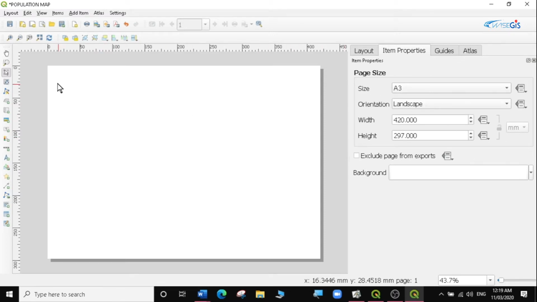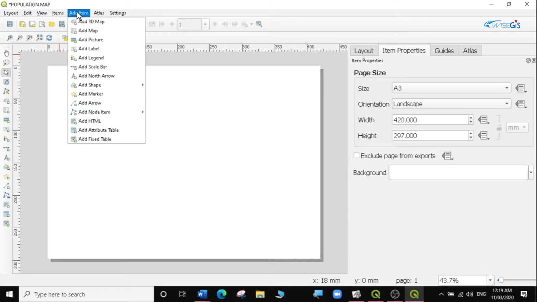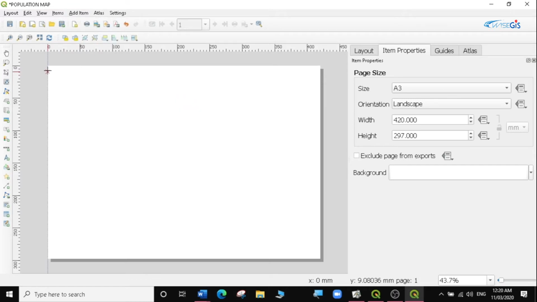Now the next thing we want to do is bring our first element into this work area. The first thing I usually do is add a border in my layout here. So how do we add the border? On the menu bar here, you'll see there's add items. So I'm going to select add items. Then I'm going to add a shape here. I want to add a rectangle because we're actually working with a rectangle layout. So I'm going to select rectangle, add rectangle.